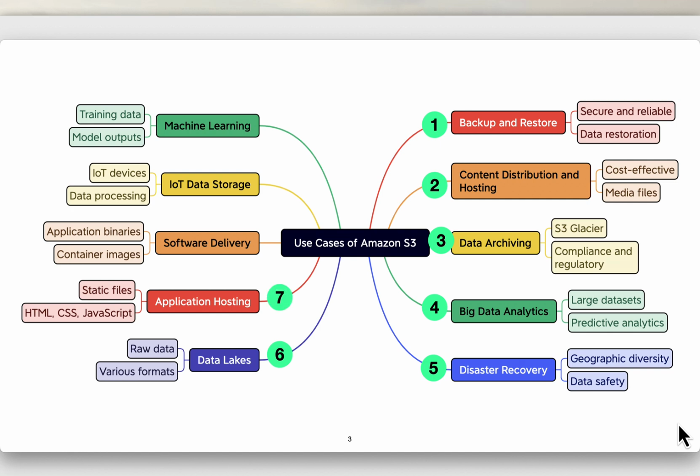7. Application hosting. S3 can store static files for web applications, including HTML, CSS, JavaScript, and image files. 8. Software delivery. Software and mobile app developers can use S3 to store and distribute application binaries, container images, and libraries. 9. IoT data storage. Data from IoT devices can be stored, processed, and analyzed using Amazon S3. 10. Machine learning. Amazon S3 can be used to store training data and model outputs for machine learning workflows.